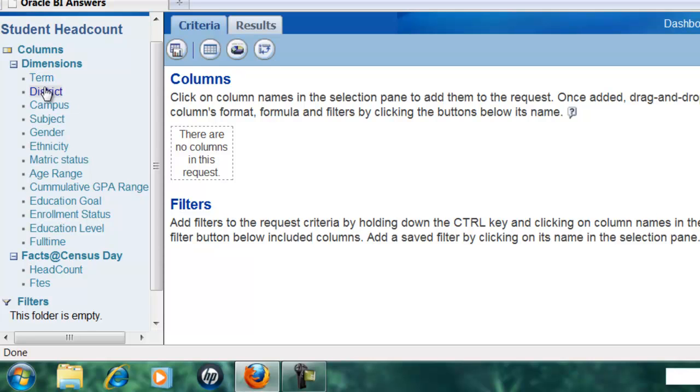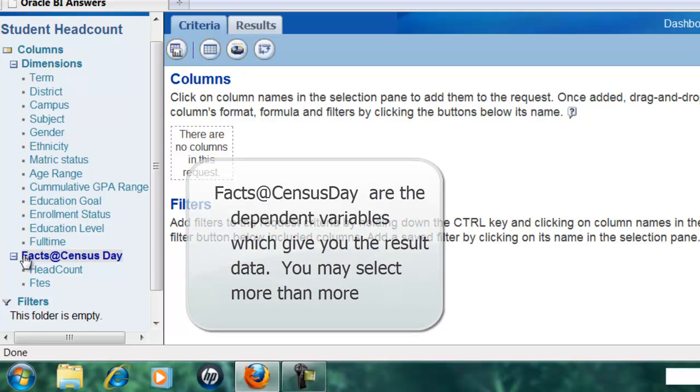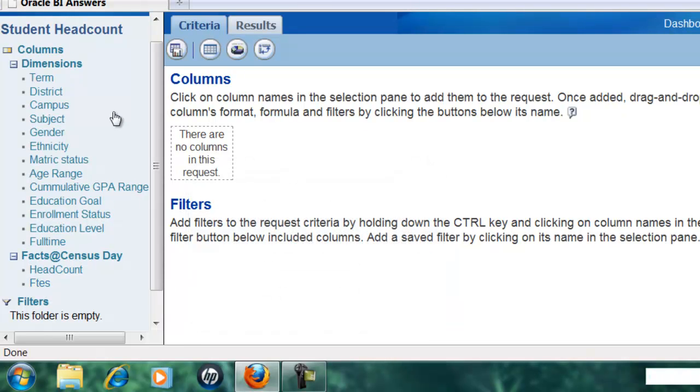So you can see there's term, district, campus, subject, gender, ethnicity, matriculation status, age range, cumulative GPA range, education goal, enrollment status, education level, and full-time. And then underneath you have facts at census day, which include the head count and the FTES. Let's just build a very simple query.